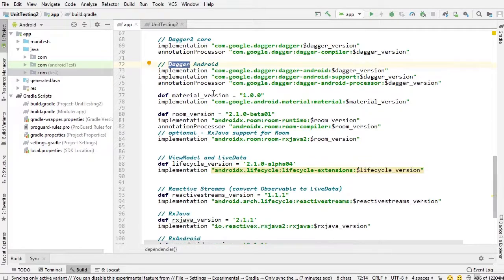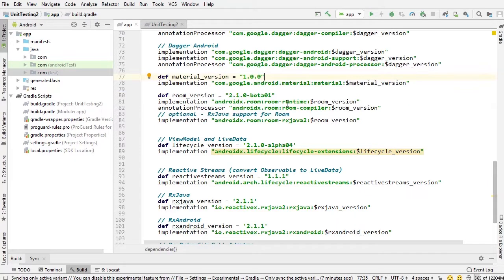You have the Dagger Android imports. You have the material import, or the Google Android material dependency. That's going to be needed for recycler views and any kind of small material design stuff that we're going to be doing. You need this if you're using Android X, which obviously we are using Android X.